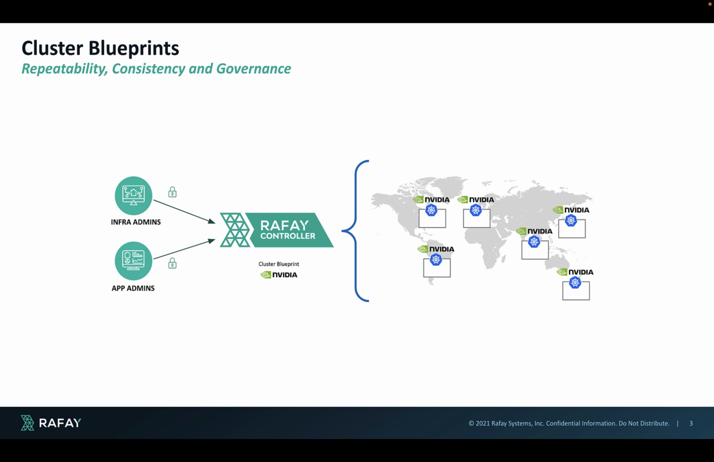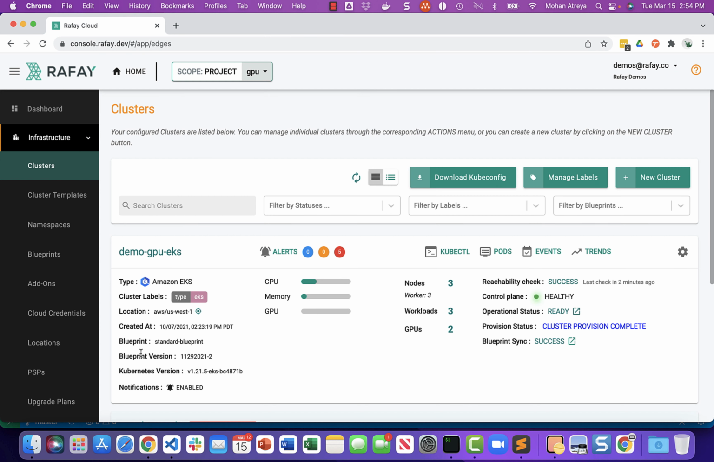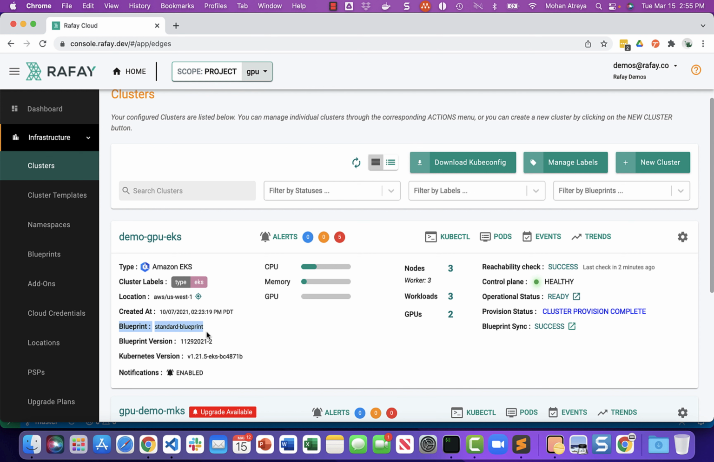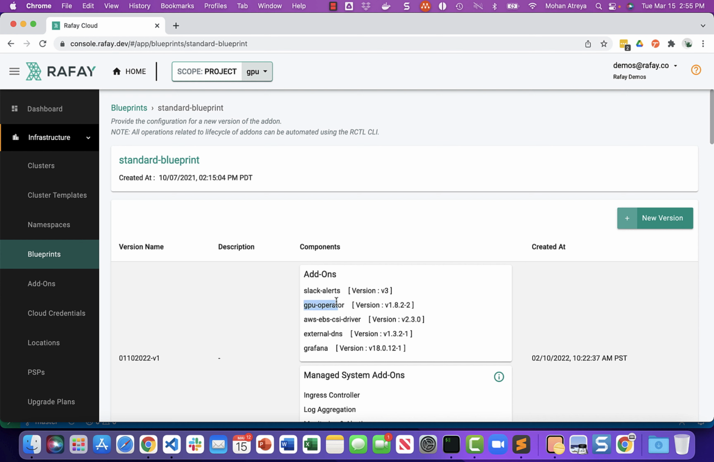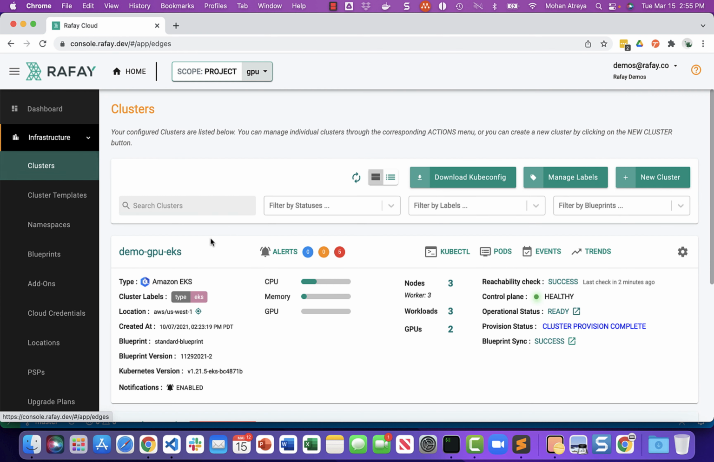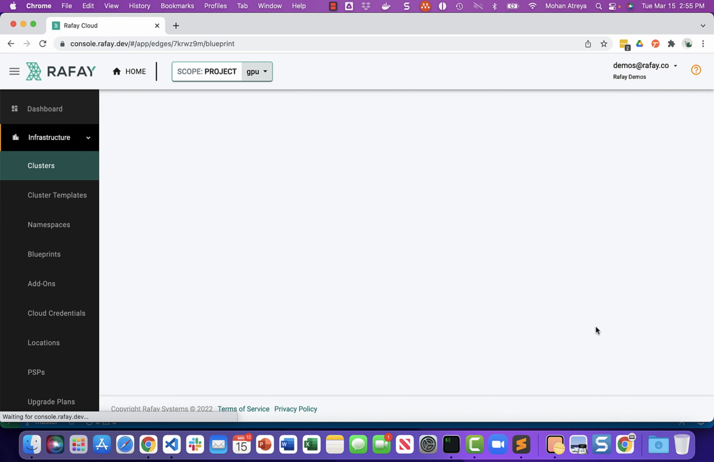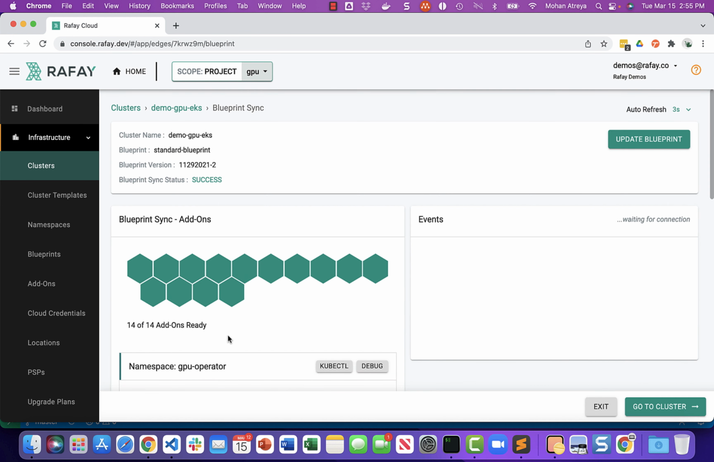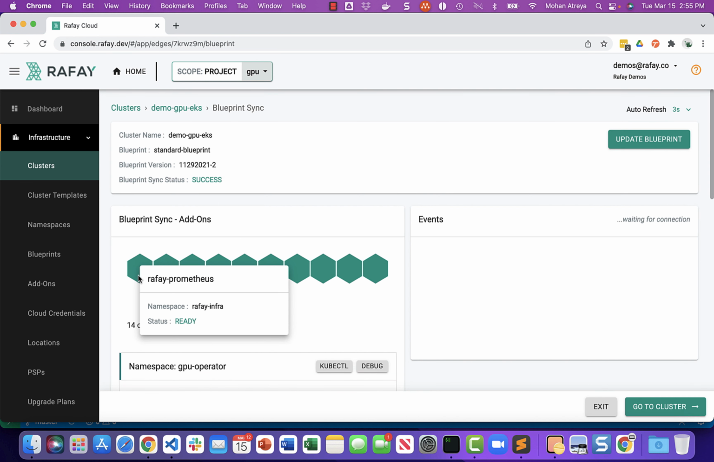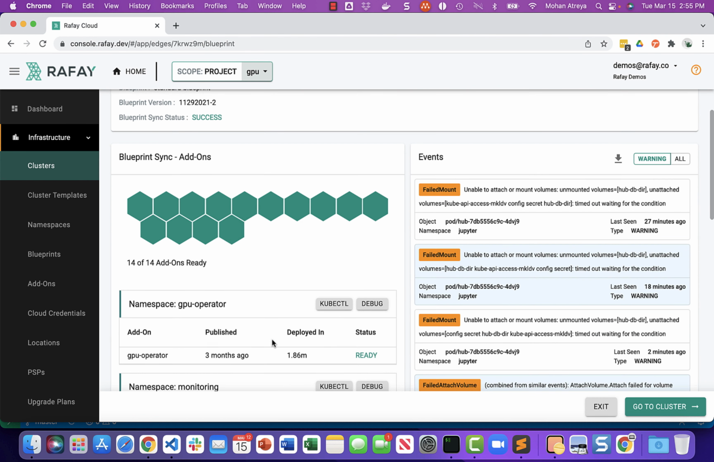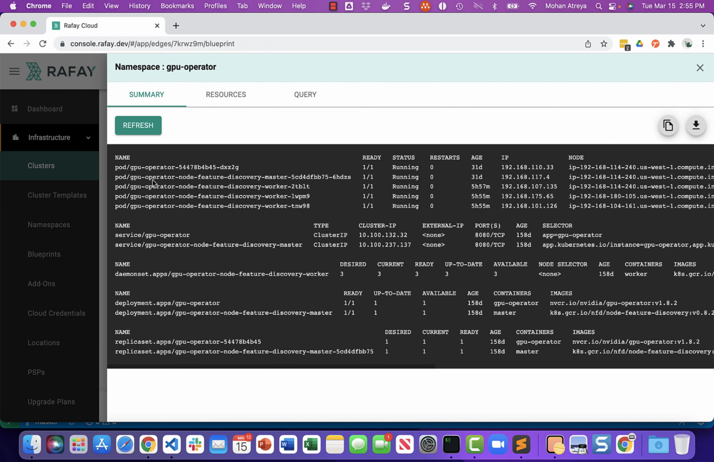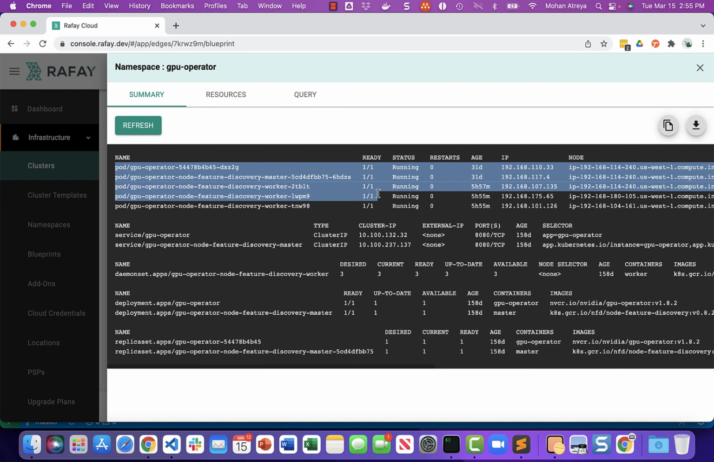With Rafay, architects can create cluster blueprints with all the required software components for enabling GPUs, etc. They can also share this organization-wide. Cluster blueprints allow users to quickly operationalize Kubernetes clusters for GPUs without requiring deep technical expertise. In this example, a cluster blueprint has been applied to our EKS cluster with NVIDIA GPUs, and it encompasses the GPU operator and other components required to make the cluster ready to accept GPU workloads.